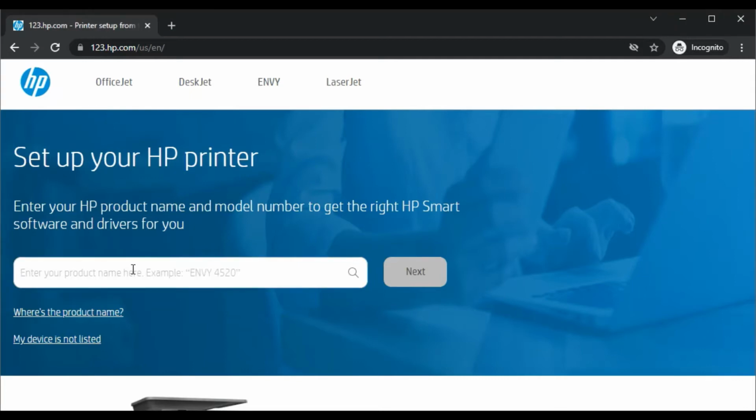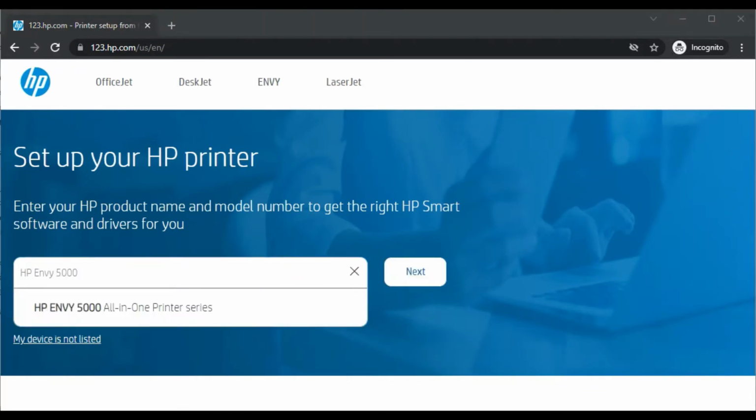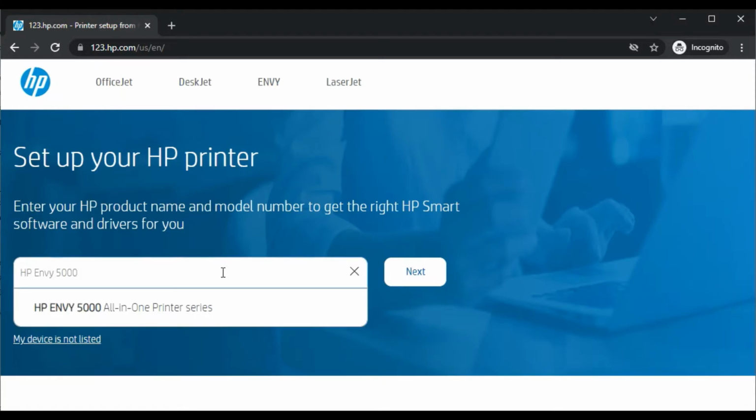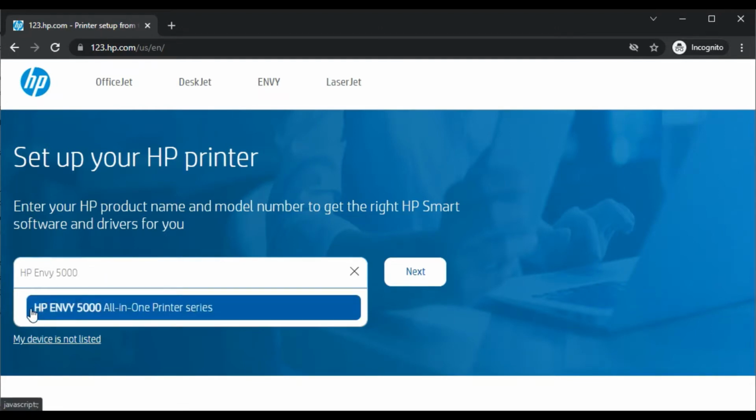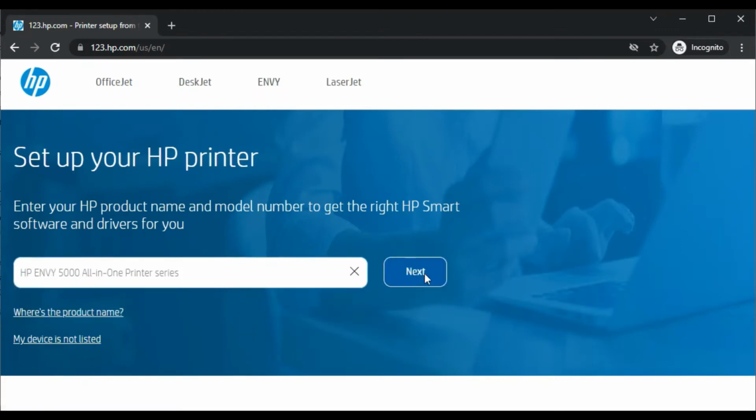In this box, you just need to type your HP product name or model number to get the right HP Smart software and driver for your printer. As you can see, I have typed the printer model name, which is HP Envy 5000, and I'm getting the search result here in this box, HP Envy 5000 all-in-one printer series. So I will click on it and click on next.